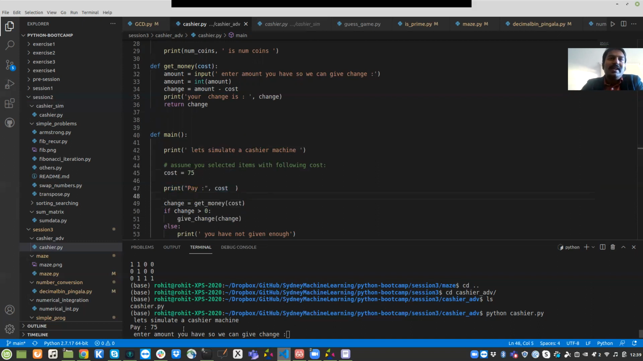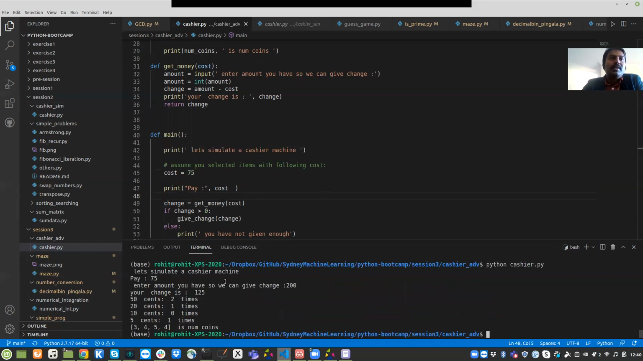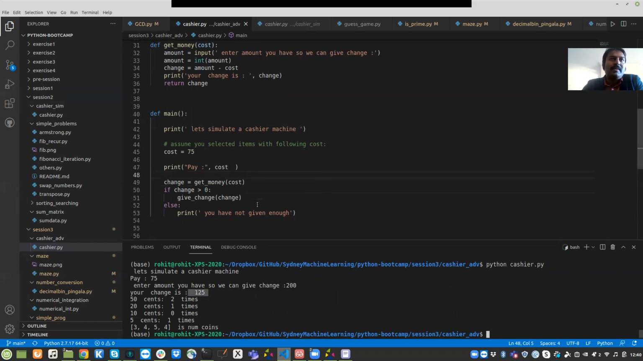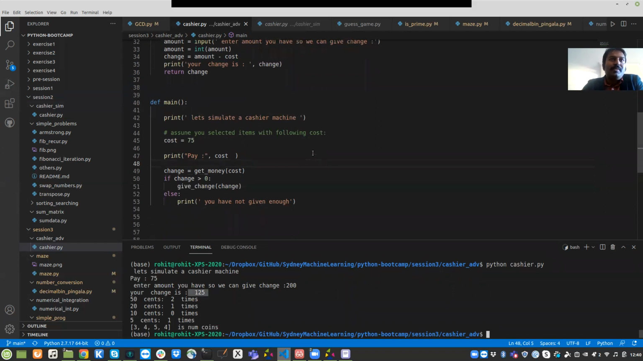So that's what it's saying. It's telling the user to pay 75 cents, right? And let's say the user had a $2 note. So it says your change is 125, and that's what's computed by this function, change.